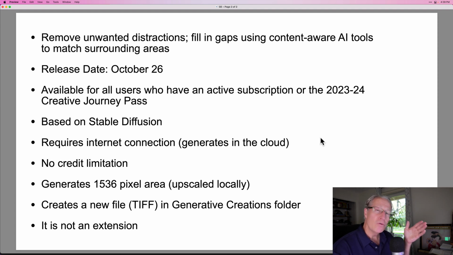It does create a new file, which is a TIFF, in a new folder called Generative Creations. Now, so far, every photo that I've done, it hasn't created a TIFF. That's okay, it's a beta. I'm trying RAW files and JPEGs. It's creating a JPEG every time. So again, perhaps that is going to change because, again, this is beta, things are going to change.